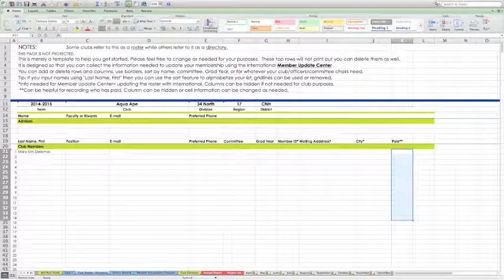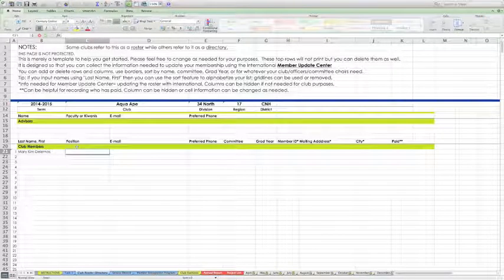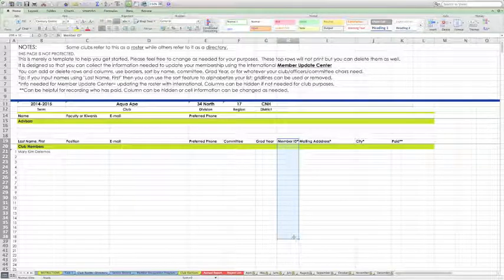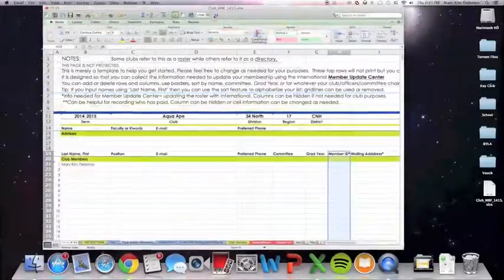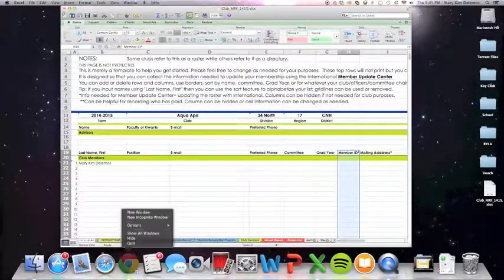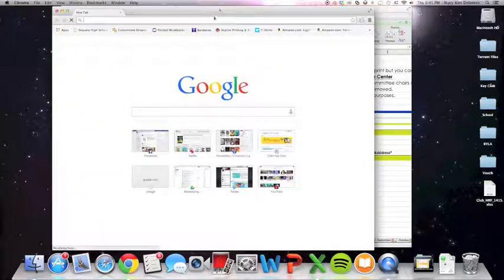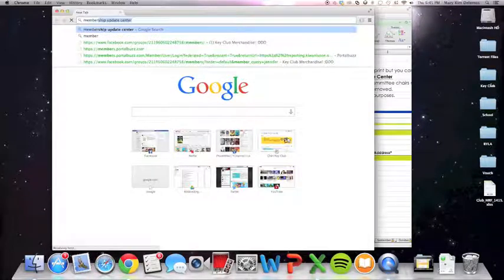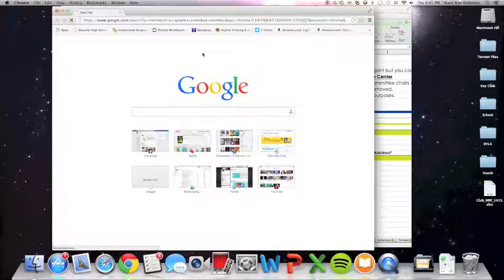So going back to the club roster directory. So your position, president, vice president, number, email, very self-explanatory. And for the member ID, you can get the member ID on the Membership Update Center. And if you don't know what the Membership Update Center is, I will show you. So I don't know the exact link, but I just type in Key Club. Actually, no, I just type in Membership Update Center. It should show. Why isn't it working?